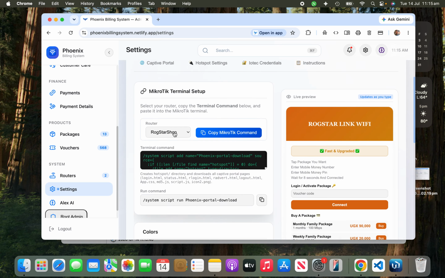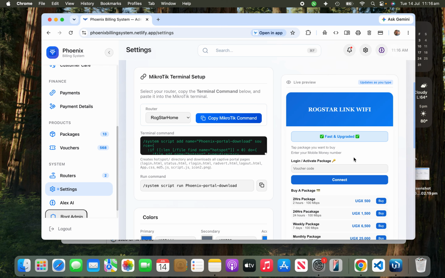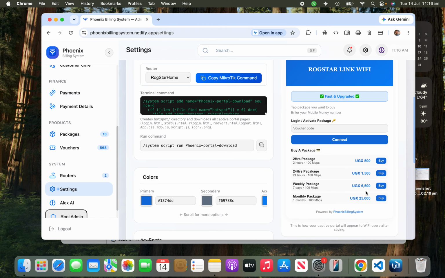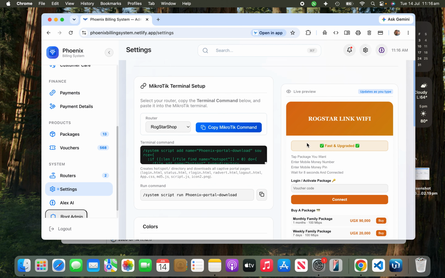Then, as I told you earlier, we have two MikroTiks. So Phoenix Billing System is a multi-MikroTik system. It supports very many MikroTiks, and each MikroTik can have its own packages and also its own captive portal, looking different from another. So now this is the first MikroTik. We named it Roguestar Shop, and another we named it Roguestar Home. So also as you can see, its captive portal is totally different, and also its packages are different from the one of shop. And let me just show you the shop again. So they're totally different from each other.